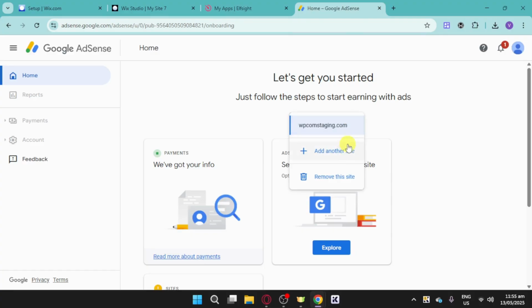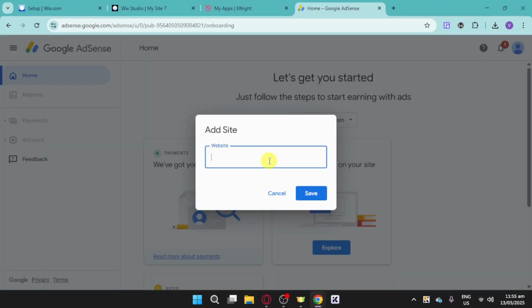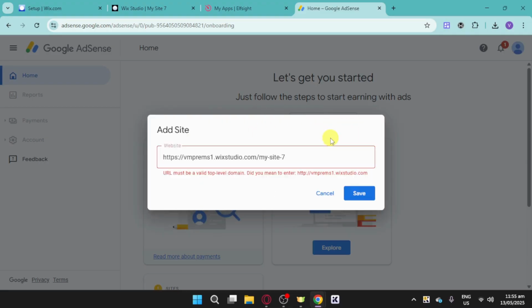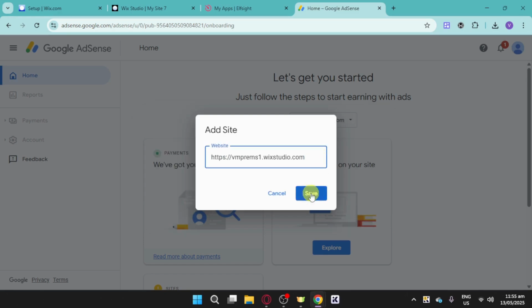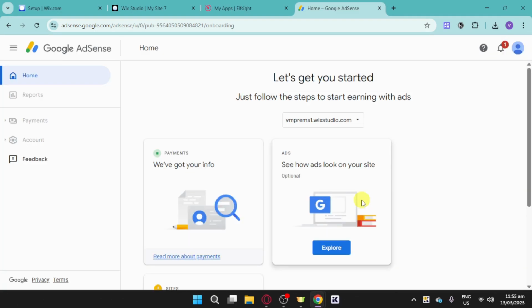Click onto this drop down and click onto this add another site. Input right here your website and click on save. Now, once your website has been saved, you just need to make sure that your URL is a top level domain. So we have in here our Wix Studio and you can just use it as it is right there. So here we have this, click on save.